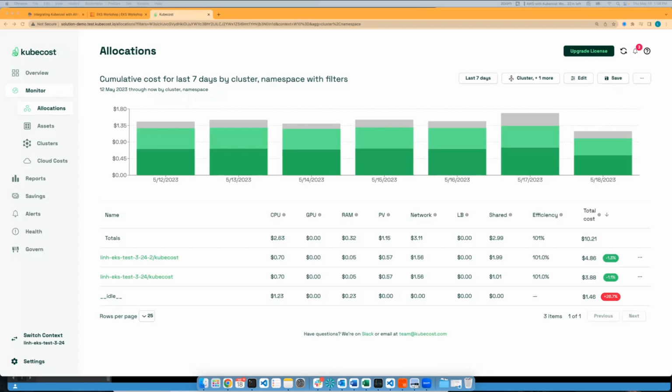So you will have full control of the data and the installation of Kubecost. And we just launched the new offering, which is Kubecost Cloud. Basically, it is a SaaS model where you install a small Kubecost agent inside your cluster. It's going to collect the metrics and send them into our control plane.